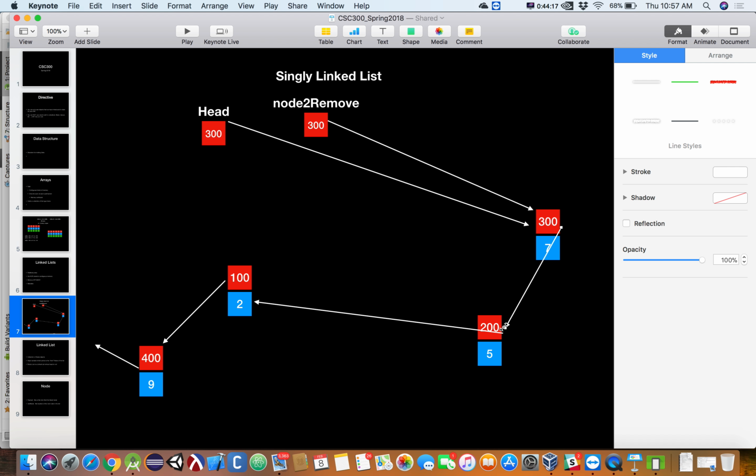Well, I'm presuming our list actually looks like this right now. Okay? So now node to remove is in its proper final place, correct? All right. Well, now we're going to say, we're going to create another one of these dudes.